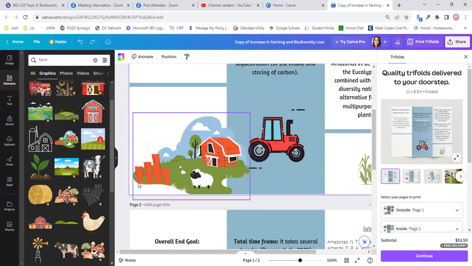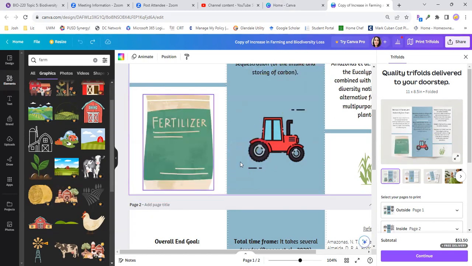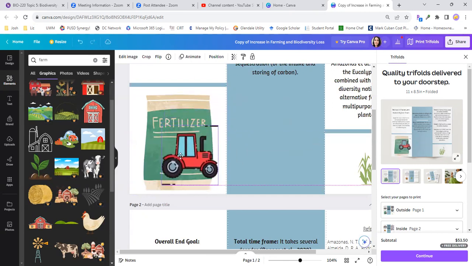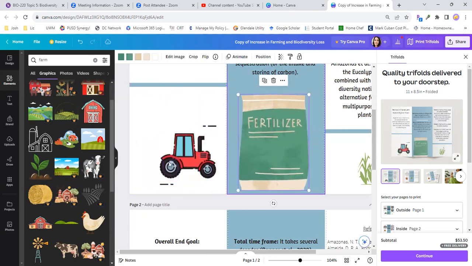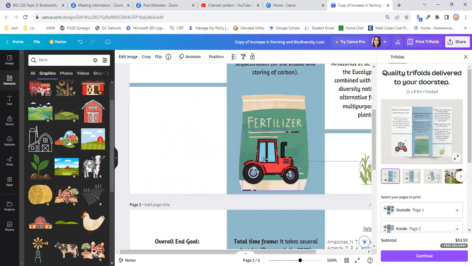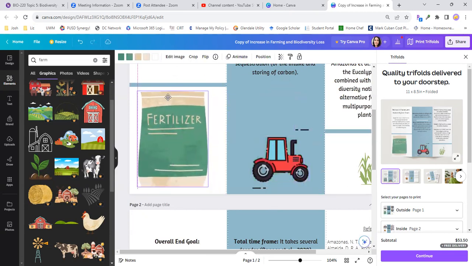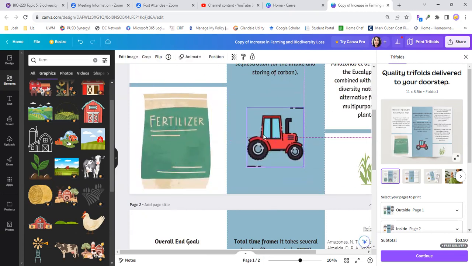You can take out any images that you have. You can delete this. If I wanted to swap these, I could just kind of move them around like that. It's pretty easy to use if you haven't used Canva before. And if you have used Canva before, then you're probably really familiar with this process.